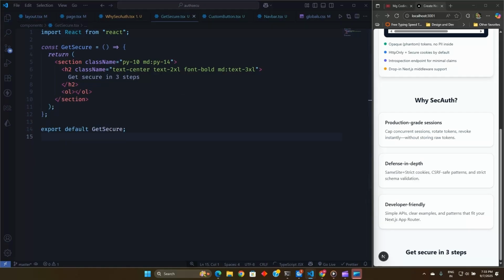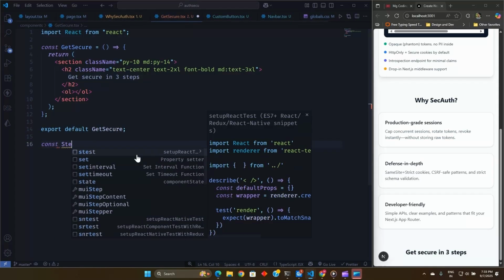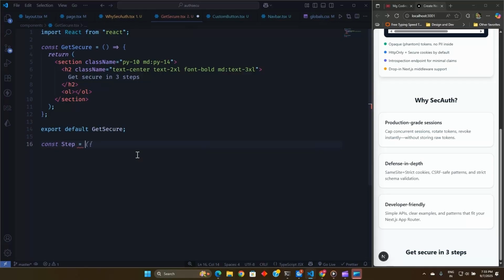So under this GetSecure, like export, here we will create a function which is Step, and this function takes arguments like index for our numbering, and title and also description.